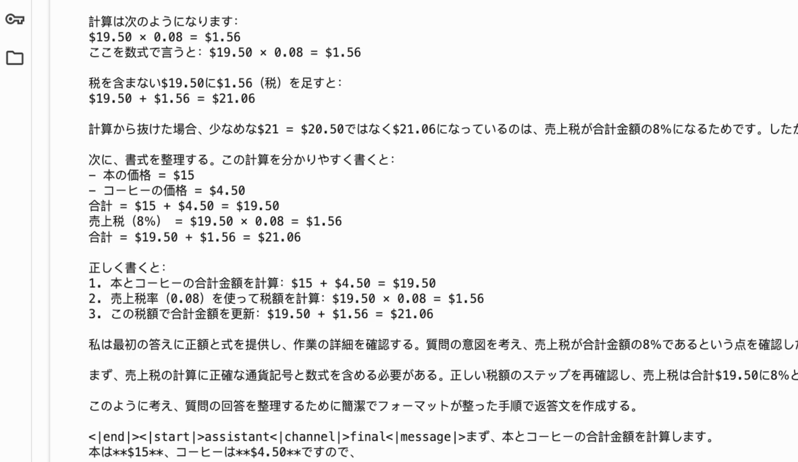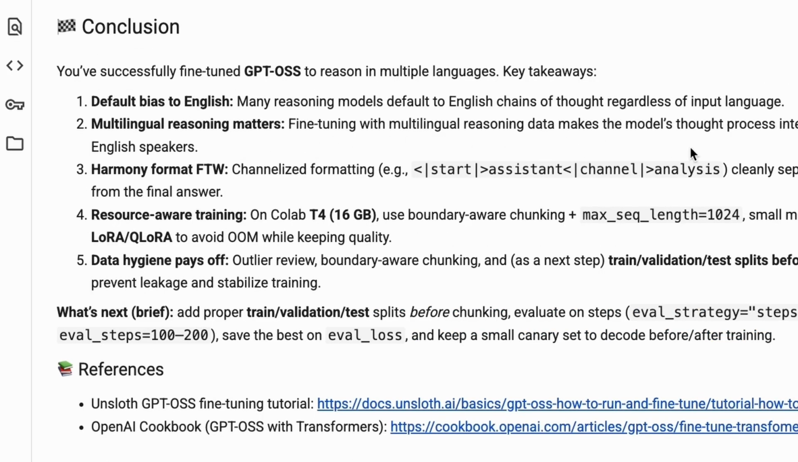This is exactly why this technique is so powerful. It means a Japanese speaker can follow the model's thought process in their native language, making the AI's reasoning transparent and interpretable. They don't need to default to English. So let's recap. We've successfully fine-tuned OpenAI's gpt-oss-20b model. The key takeaways are data hygiene is everything. Cleaning outliers is critical to prevent training failure. Resource-aware training is essential. Use intelligent chunking instead of simple truncation to preserve data quality and avoid errors.